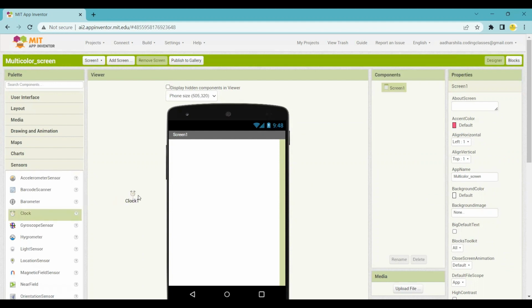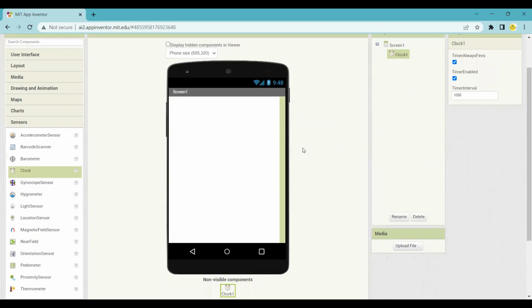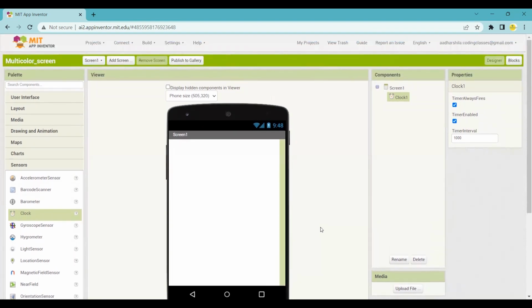I'll drag the clock outside, keep it on my screen. You will find that the clock is not visible on the screen as it is a non-visible component. That means it is not visible, but it will work in the backend. Now, as in the properties, you can find the time interval here is 1000 millisecond, which actually means it's going to work for 1 second. And I also want that the clock will help me in changing the screen background color after every 1 second. So I'm not going to change this anyway.